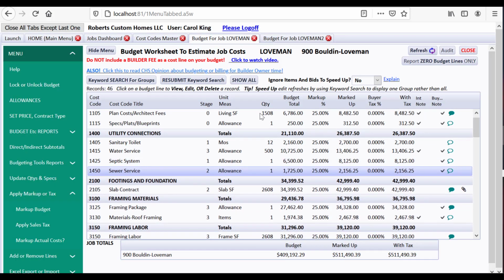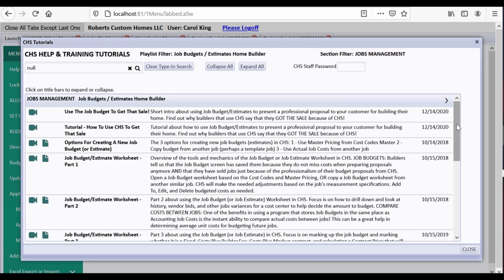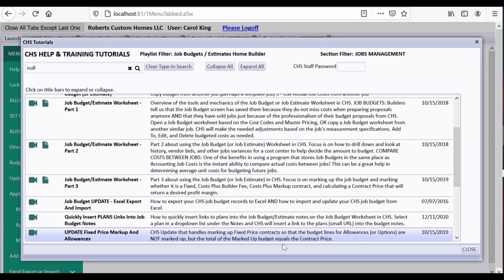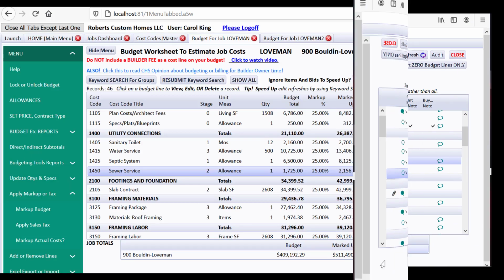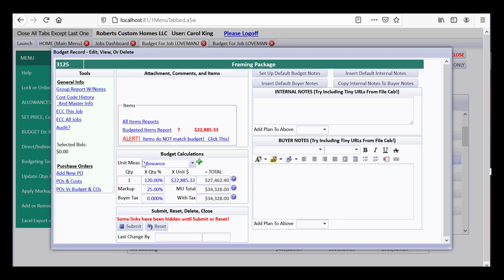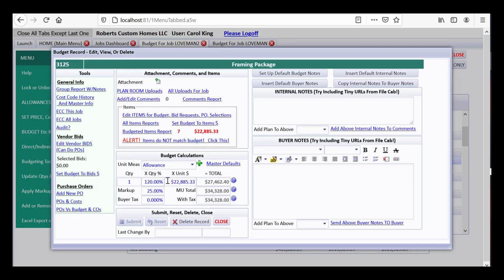Before I leave this, let's just show you that there is full help about doing budgets, and you'll see that there's very detailed tutorials, more detailed than this video is, and various information about all kinds of things here. So what I'd like to do is open the framing package for a second, because we'll start talking a little bit about how you can get the pricing in for something. It is found that there are items that did come in from the other job, but it's saying alert, items do not match budget.